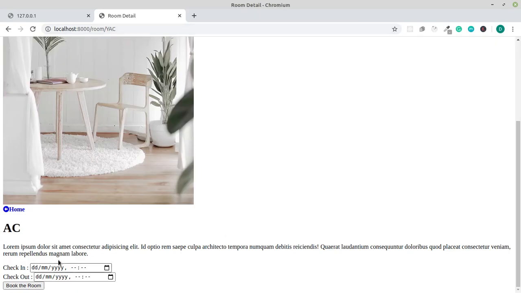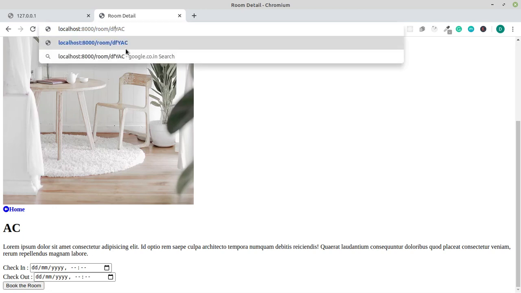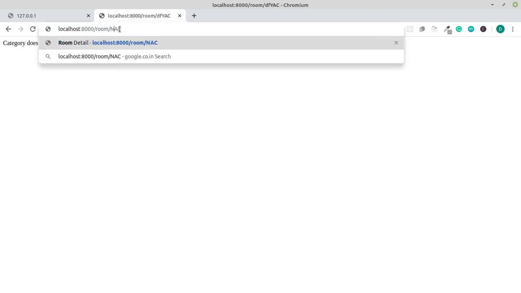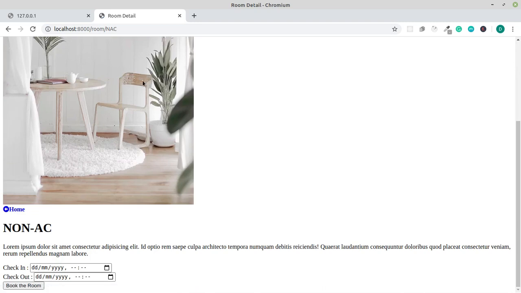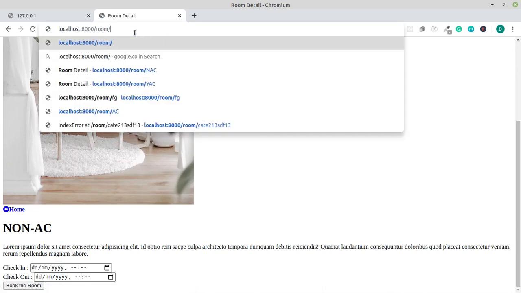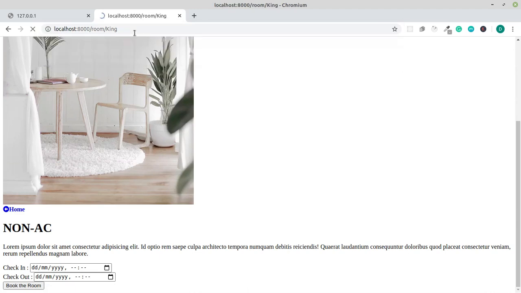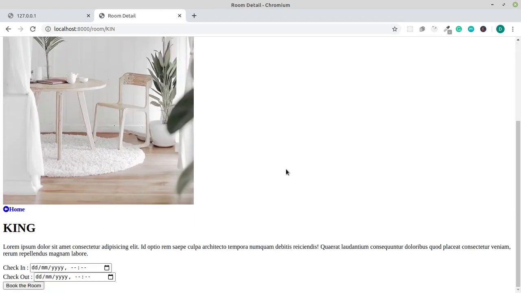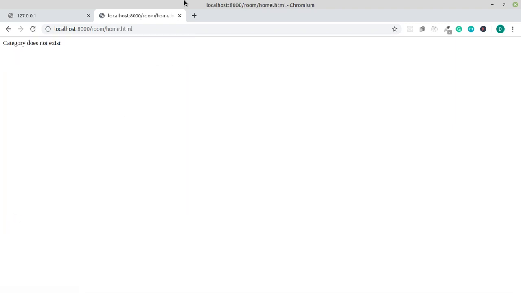Now when we say YAC, we get AC, and now when we do some gibberish, we still get that thing. That's right. And when we do NAC, it should give us non-AC, and now when we do KIN, all in capital, it should give us king. That's the way it goes. So now we have access to our room category, and then we are going to just book the room, and that's the way.